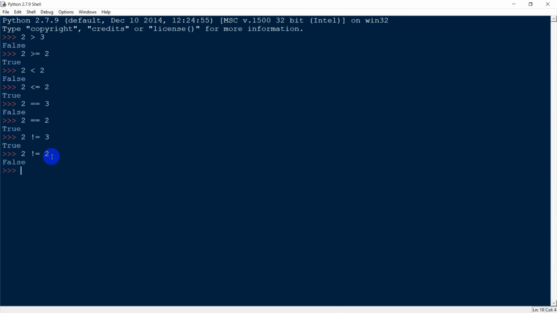So these are some of the operators, and there are also three more operators which can actually be used to join these conditions. So I can do something like 2 greater than 3 and 2 greater than equal to 2, and the AND operator says that both of these should be true for the entire expression to be true. So because this one is false, it's going to give me false as an answer. But if I do something like 2 greater than 1 and 2 greater than equal to 2, this will give me a true.